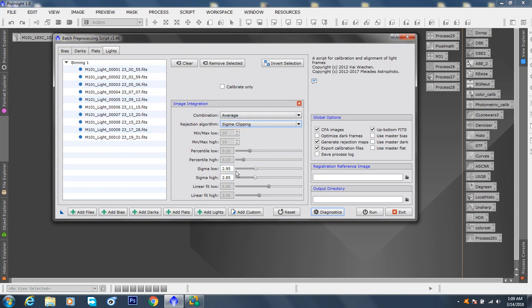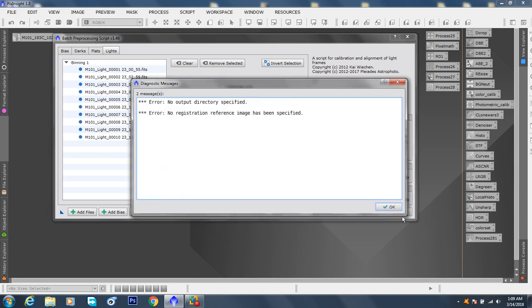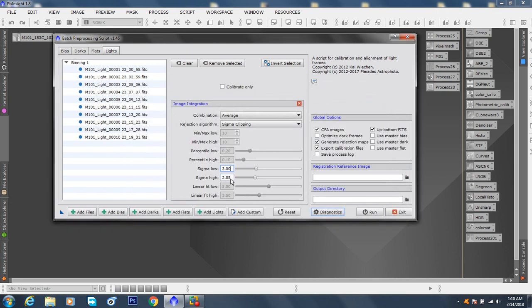And these settings here, by default, here's what they normally show. My keyboard doesn't work. So this is 3. Sorry, cancel that. And this is 3. This is the default for sigma clipping, and of course the combination is, for me, always has been average. I don't touch that. That's fine.